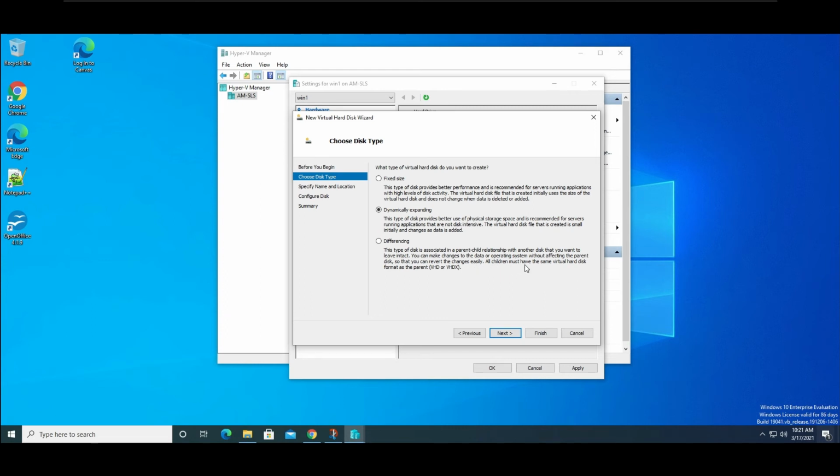All children must have the same virtual hard disk format as the parent. So it'll automatically do that for us. But that's why we're doing that, because we don't want to change the main one, and it's going to save us storage anything past the first machine we create.